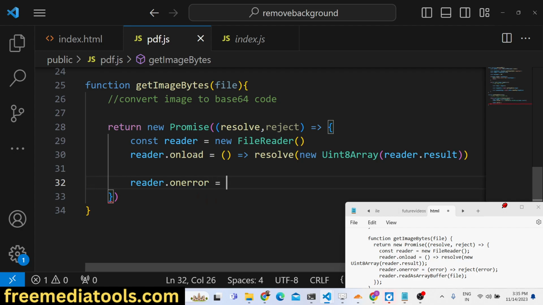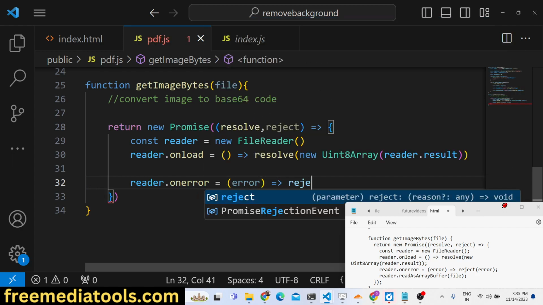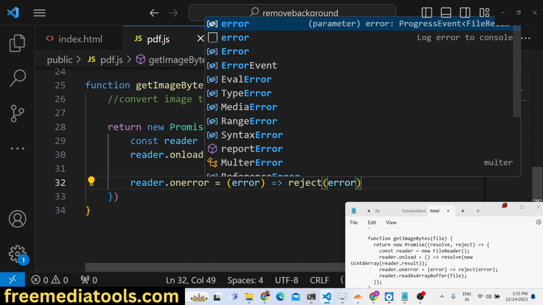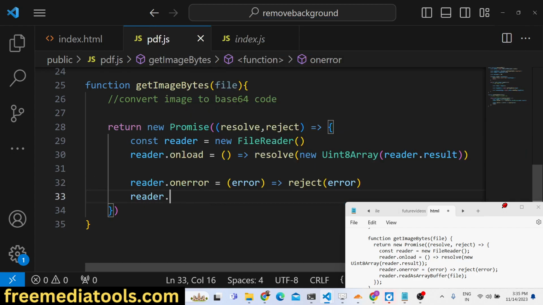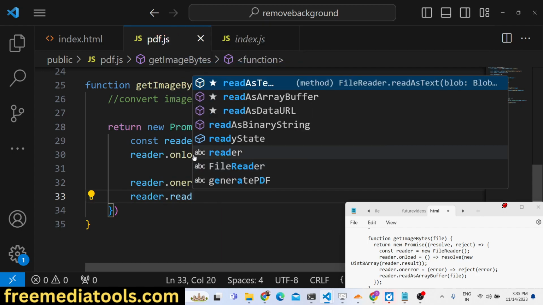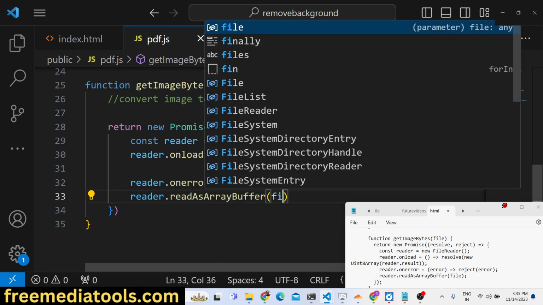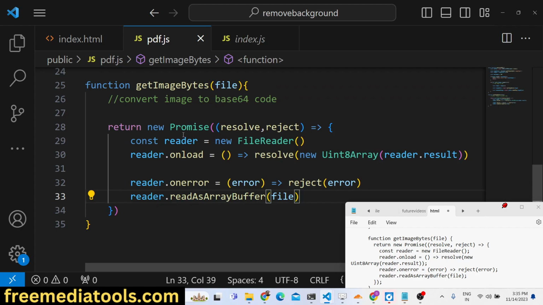If any sort of error takes place, this callback function will occur, and you can basically reject the promise by passing the error like this. And then we just need to say reader readAsArrayBuffer. That's all. You need to pass the file name. That's all. So this is the actual function, guys.